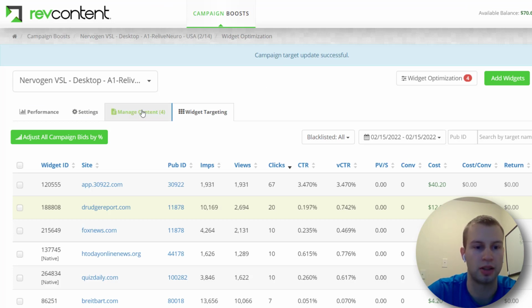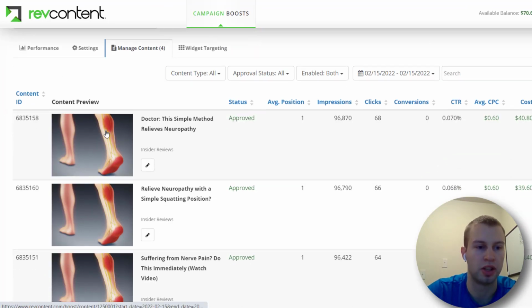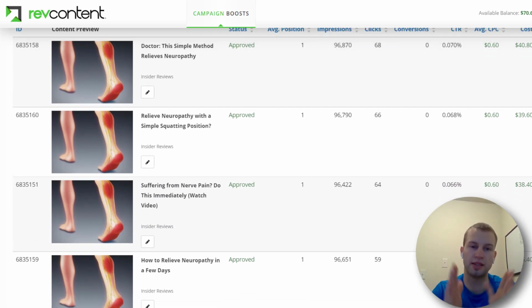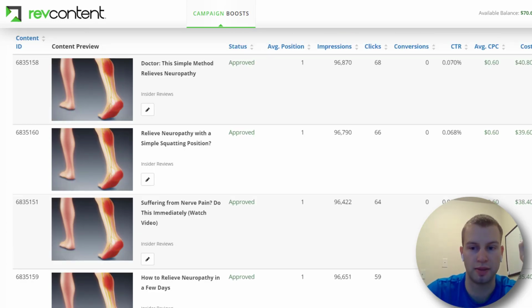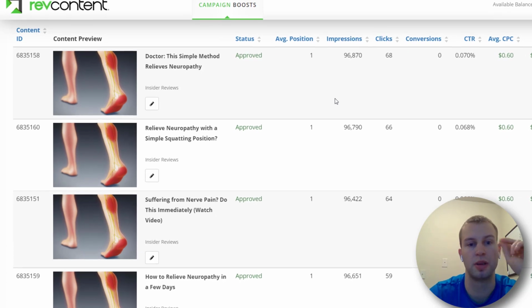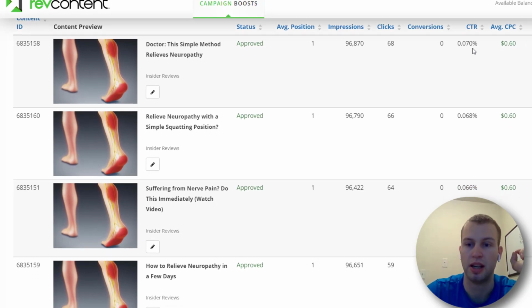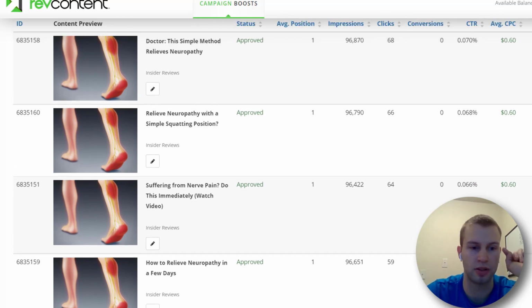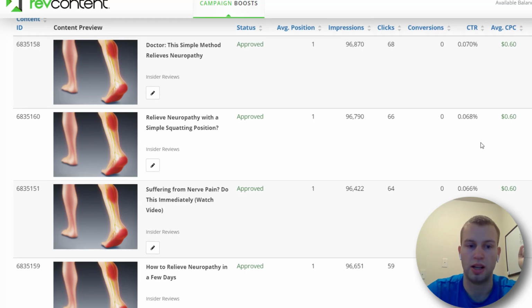So we can come back to manage content, and you can see the content ID right here. And remember, I set up 4 ads, the same image. The image is our control, and then the headlines are our variables. The highest click-through rate headline was the doctor simple method relieves neuropathy at 0.07%. I think all these can do a lot better, so I will be doing a round 2 of testing new images.